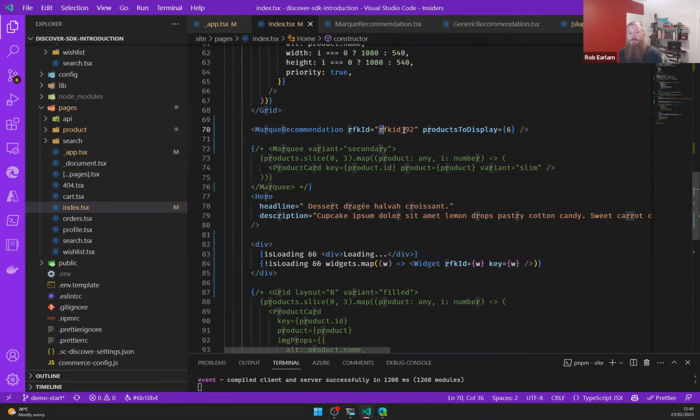And we've targeted this specifically with a widget ID. Remember, RFK ID 92 is my recommendation widget. So this is what I was talking about with static placement. Here the developer comes along and says, I want RFK ID 92 to render in this specific DOM location. It'll always be that widget, it'll always be that location, and it'll always be that type of widget as well. So it'll always be a marquee recommendation.